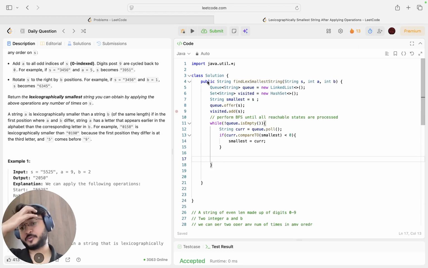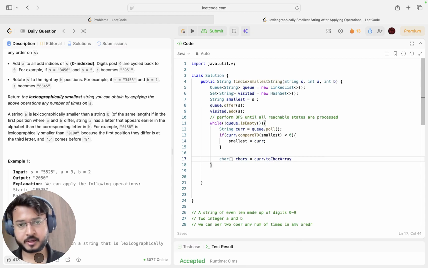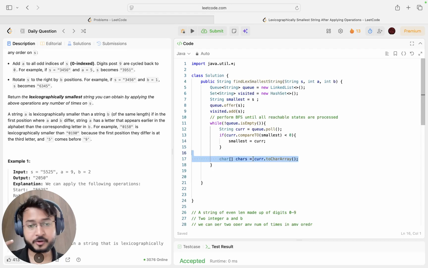Now coming to the first operation, what was our first operation? Add a to all digits at odd indices. So chars equal to current dot toCharArray. Okay, here we are converting the string to the character array for modification.